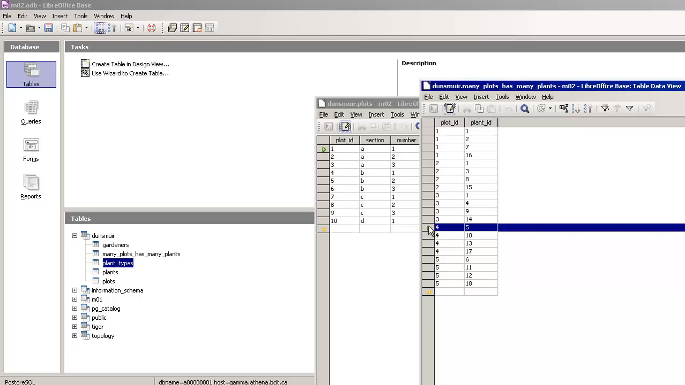I just wanted to show you how you can copy and paste your data into your model using Base to get the data in there quickly. This concludes this video.